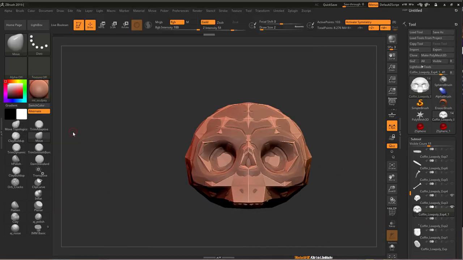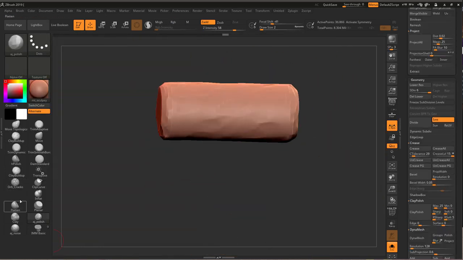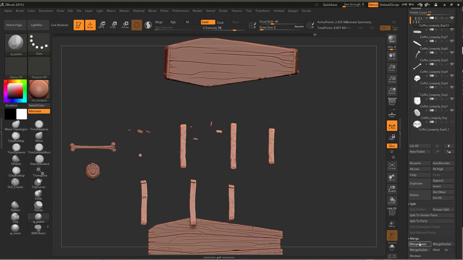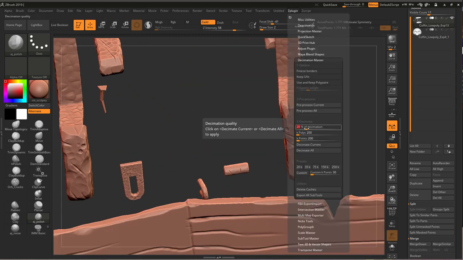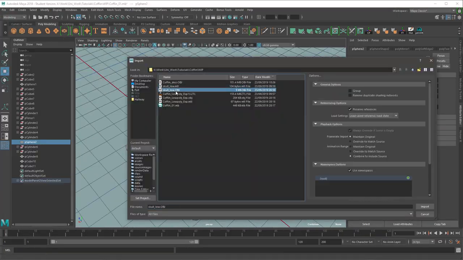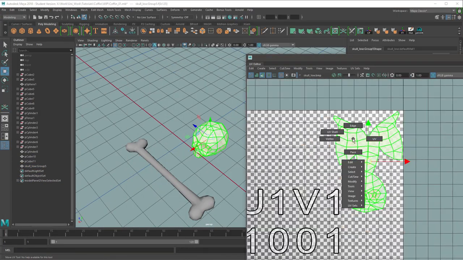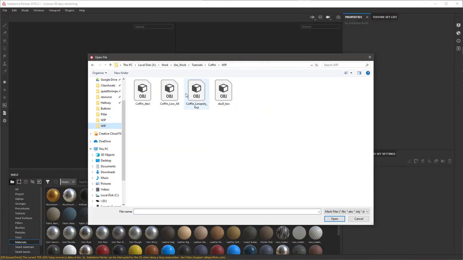So at this point I'm just going around to all the different models and making sure there's no details I've left out and everything looks nice. The next step is to merge everything together and then dynamesh that. Once it's dynameshed and the file isn't too big, I try and aim for around about 1 million. You can then export that dynamesh out as an FBX or an OBJ.